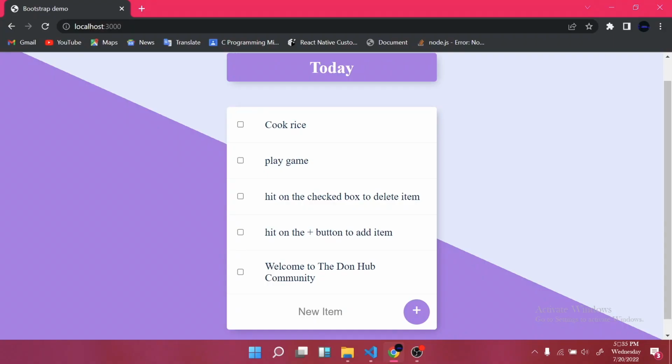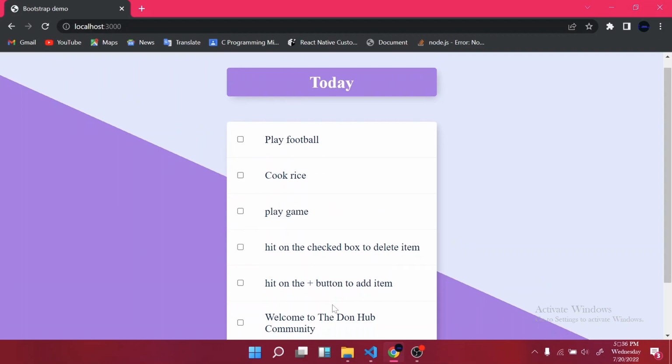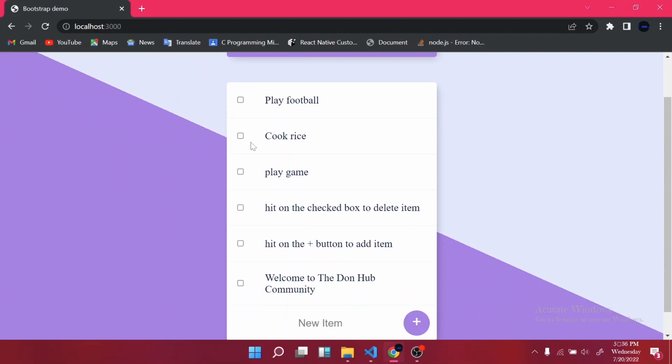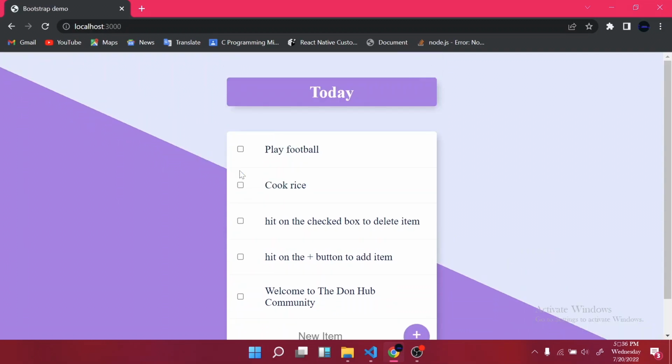Alright guys, so we've been able to add new items and also delete items. So let's add another item by saying play football. Now we can add it, and I want us to delete play game by checking it. So in our next tutorial, we are going to find a way to create other days like Monday, Tuesday, Wednesday, aside from hard coding the Tuesday here.